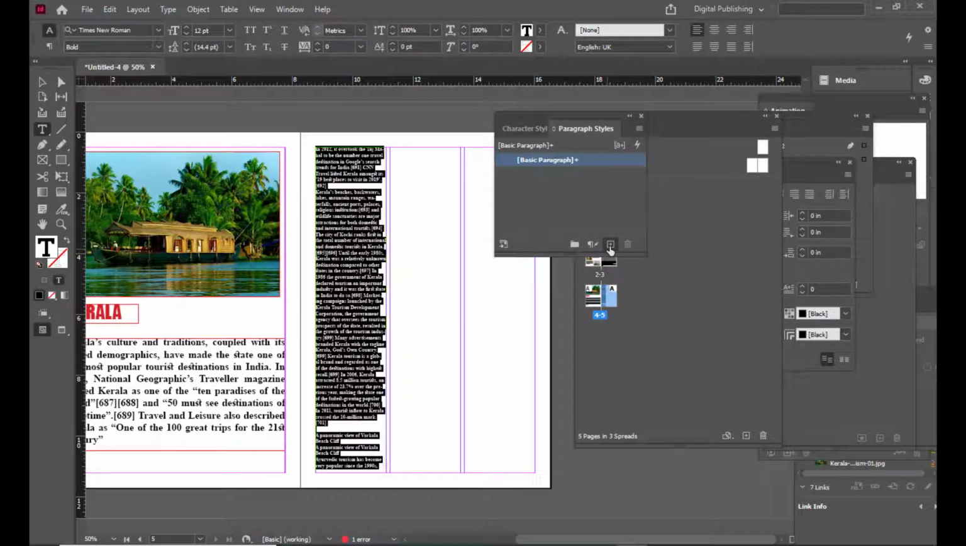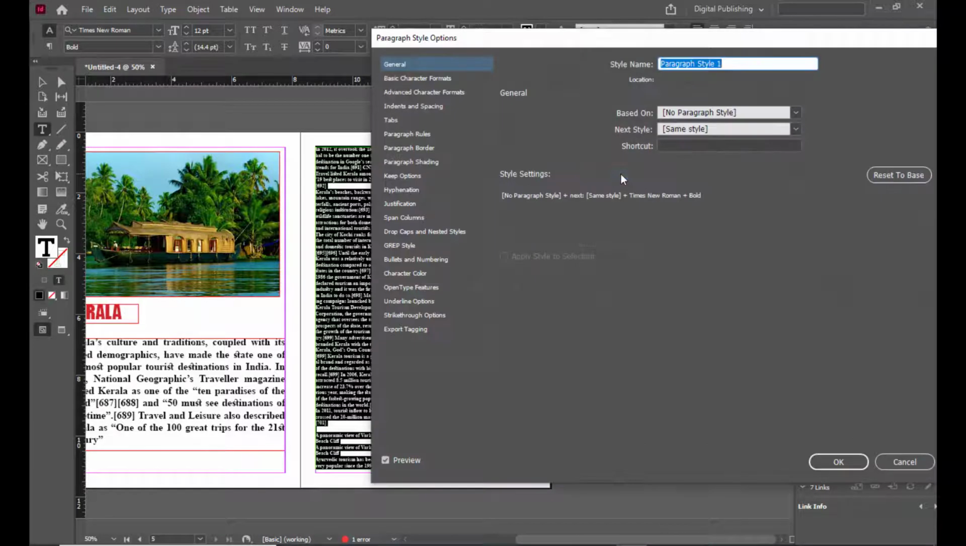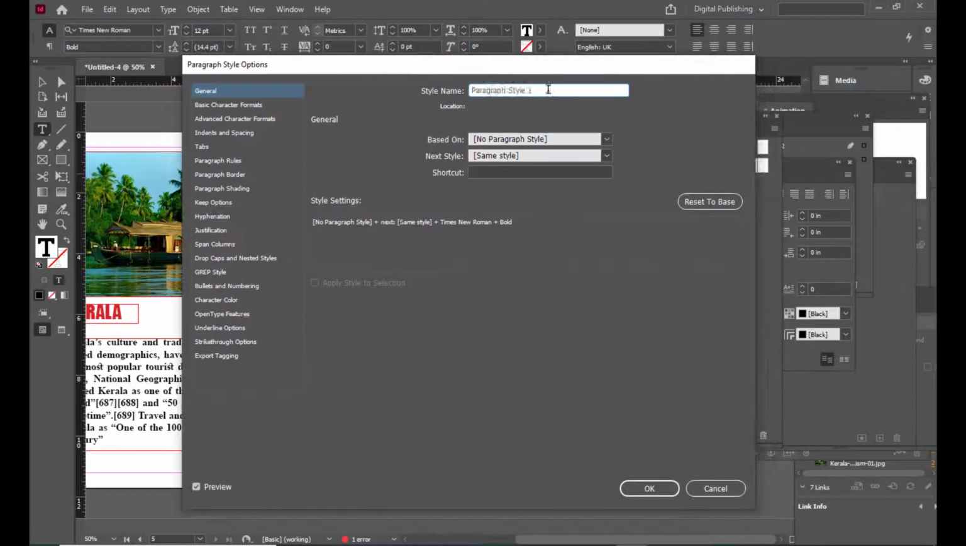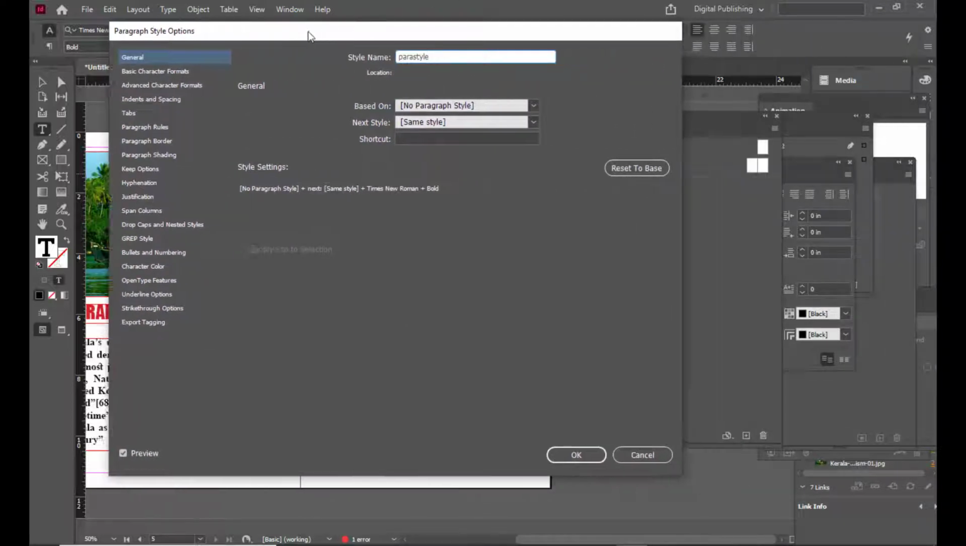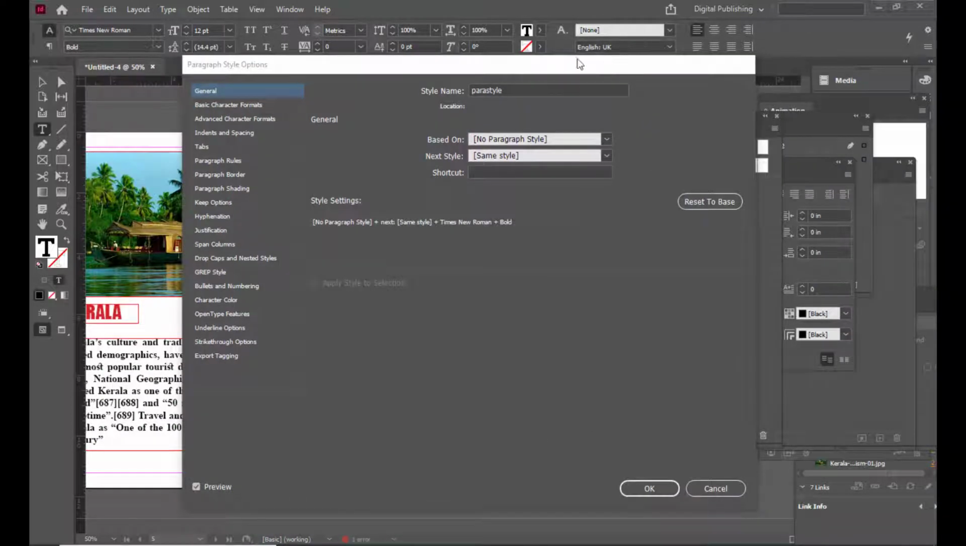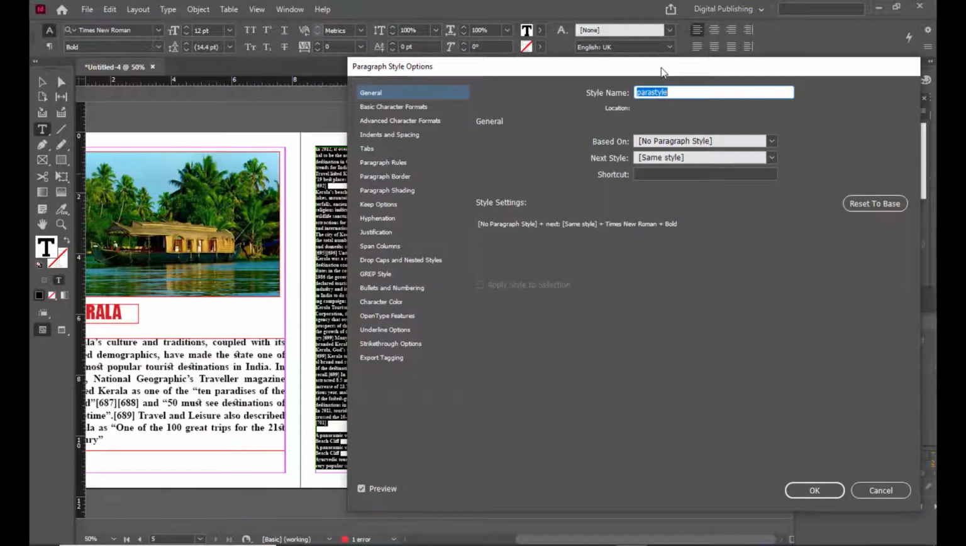So we will just create one new style here. The new style is created, and we will just double click on it so that a new window appears, and here we can say para style. Once you have created the styles and saved them, you don't have to select the fonts and the text size again and again. All you have to do is select that particular style, and that's it. Those styles will be applied to the paragraphs or the titles.